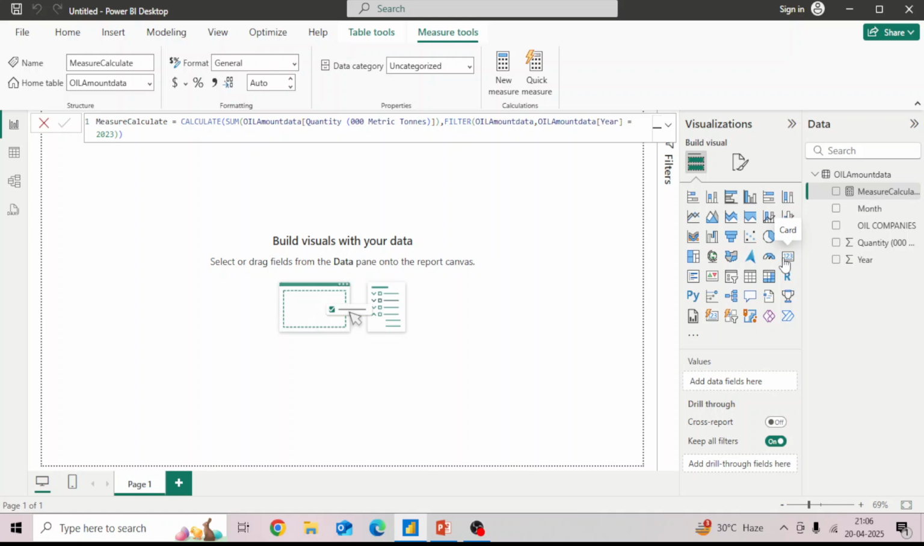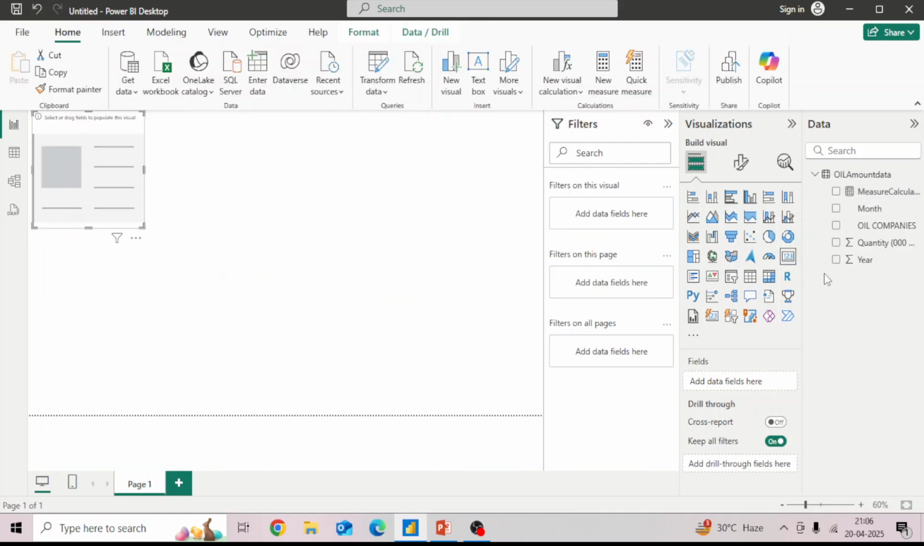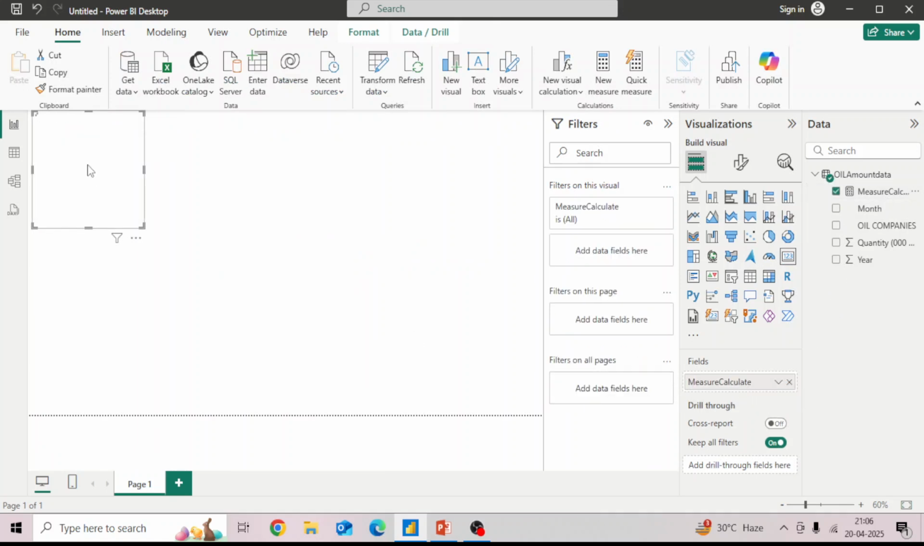Now let us use a card. In this card it is asking for a field, so let's drag and drop the measure here, and you can see that the card has returned a value of 761.51 thousand metric tons. This is the output that we get from the CALCULATE function.